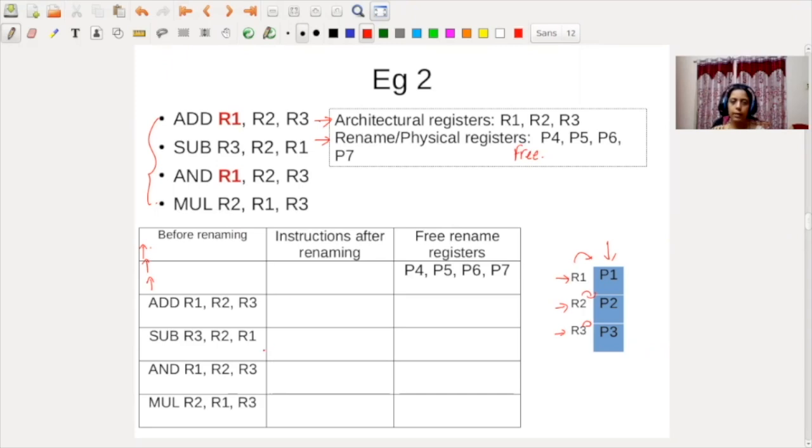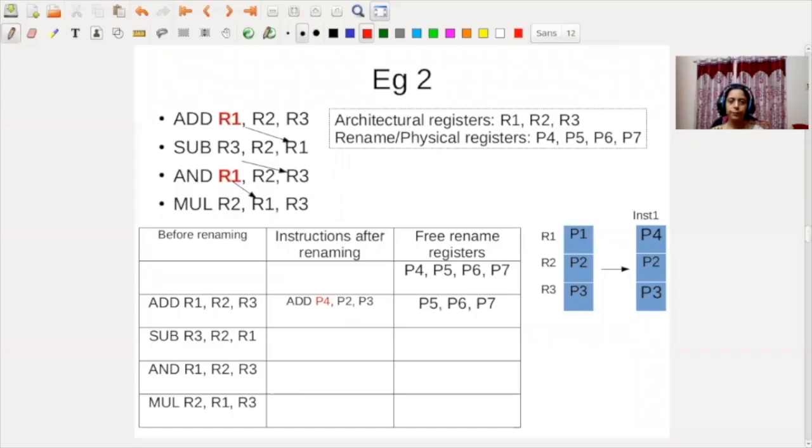So given that these are the instructions and these are the free rename registers available for you to do the renaming, what would you use? What would be the instructions now after renaming? So let me do the first one for you. Let us first identify what are the RAW dependencies and the write after write dependencies. So this is a RAW dependence, that is read after write dependence. And then you have the R3 dependence.